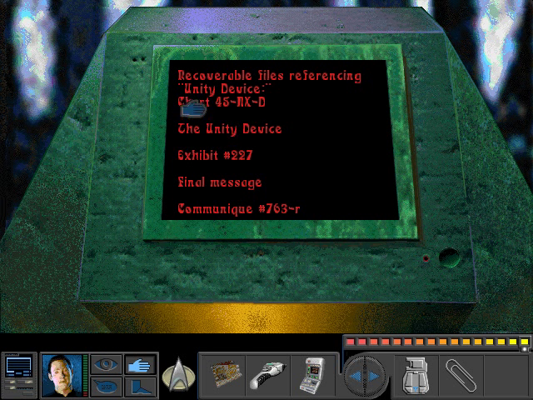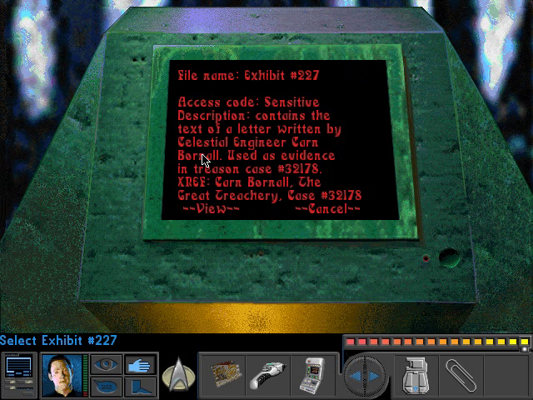Let's see what else is here. Well, we've already seen this. Exhibit number 227. Access code. Description. Contains the text of a letter written by the celestial engineer Karn Bornall, used as evidence in treason case number 32178. Cross-reference Karn Bornall, the Great Treachery, case number 32178, I meant, whatever. Doesn't really matter. Well, we'll look at that in the next video.